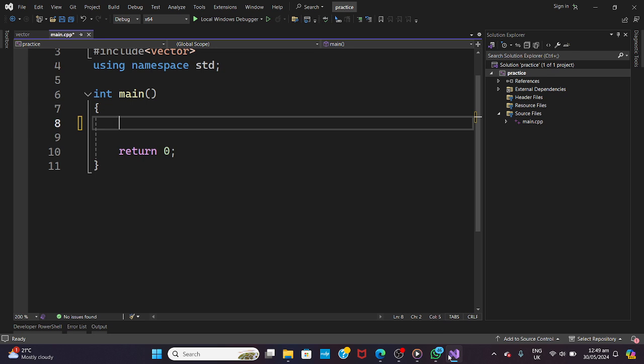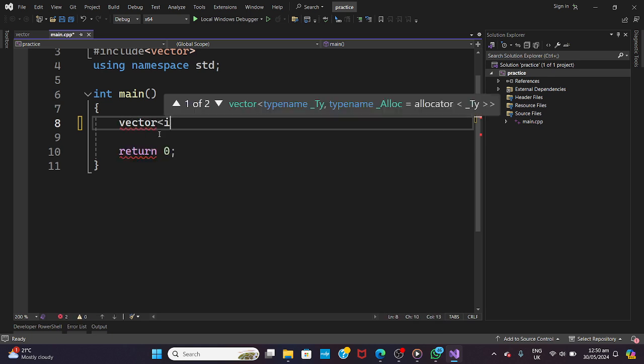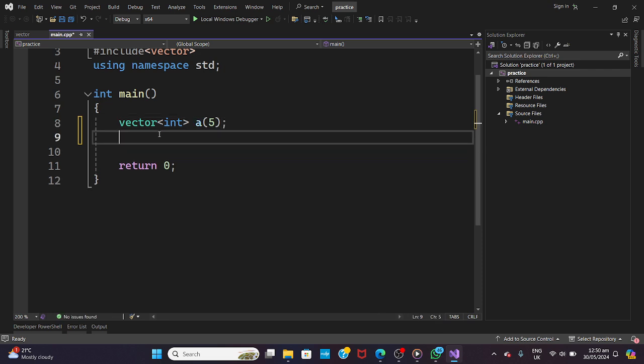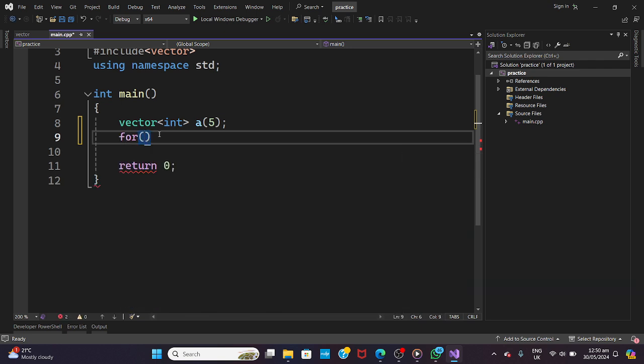Today's video we will learn how we can fill the elements in an STL vector by using a for loop. So let's start. First we need to define a vector. For this I will write vector of integer. Let's suppose the name of the vector is A, and we can also mention its size. Its size is 5.